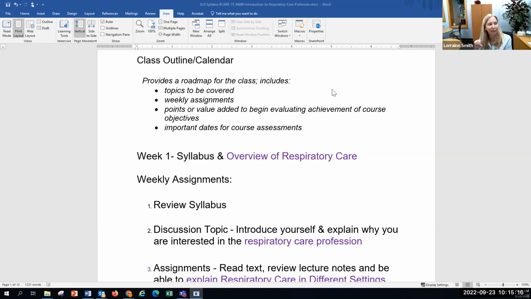You might list some major weekly assignments. You add points or value to begin evaluating achievement of the course objectives. So there are important dates for course assessments that might be in this part of the syllabus.